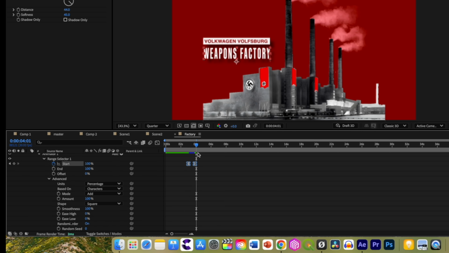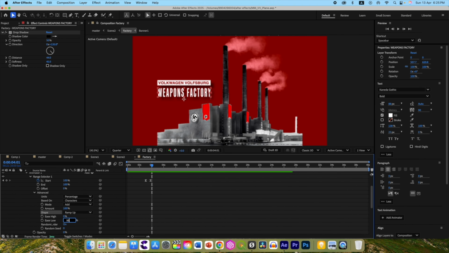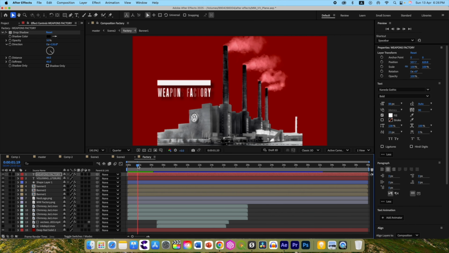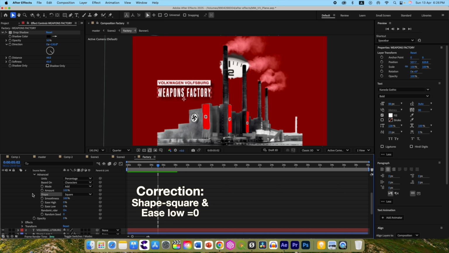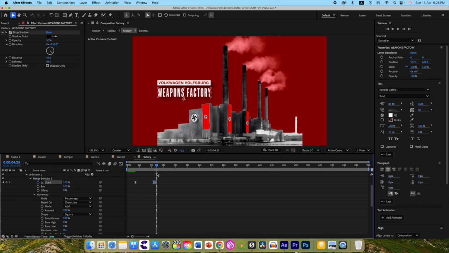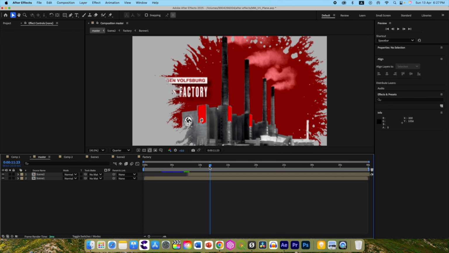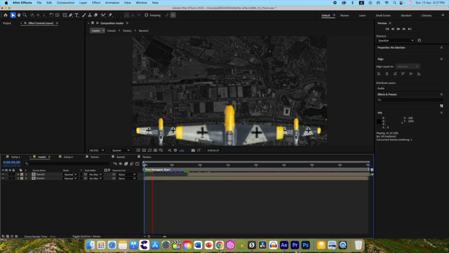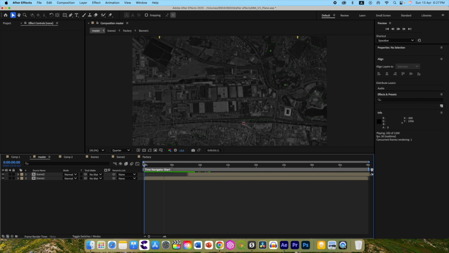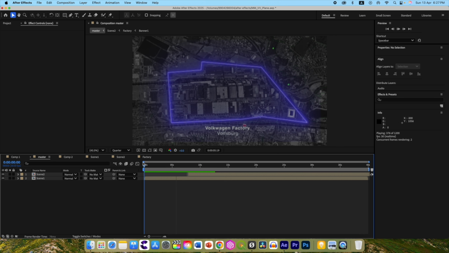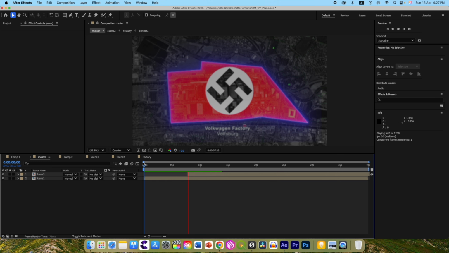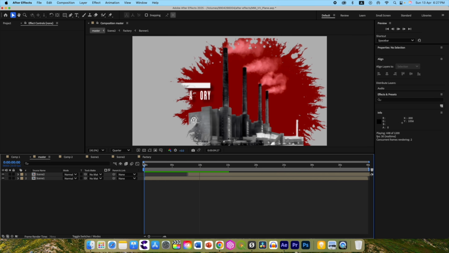And press F9 for easy ease. And you can have ease low to 50%. So now it will animate. Spread the keyframe. Alright, move it over here. Alright, so our text animation is ready. And if you look at this master, the first scene is also having this text, and the second scene is also having the text.